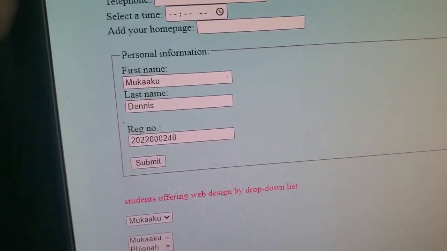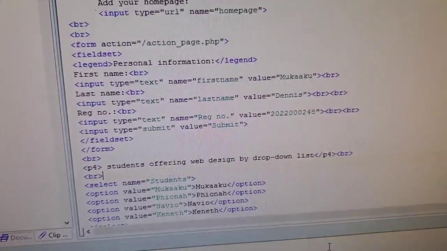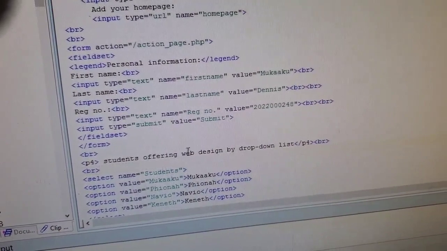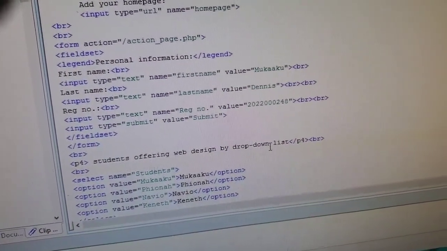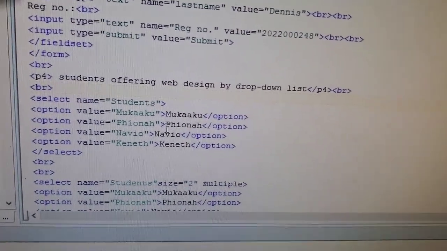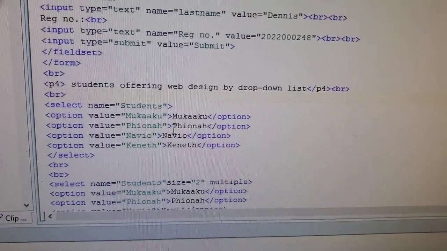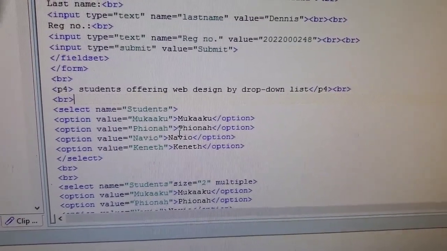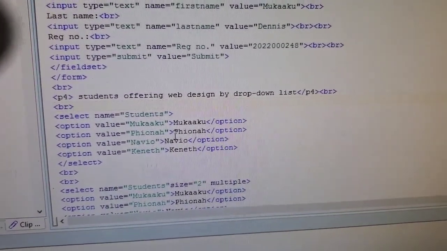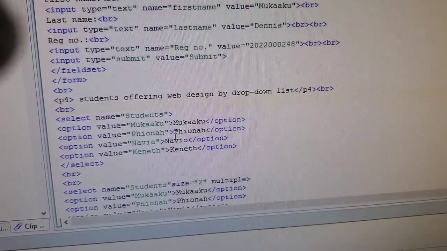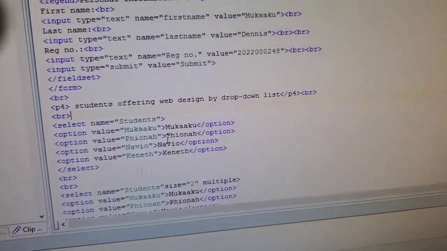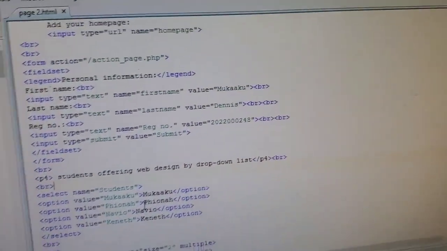So here, when I come back here, my subtitle is students offering web design by the drop down list. So this is select name student, option value Mukaku Dennis, option value Fiona, option value Navio Kenneth. Then I close the option. Why do you use the option? The option element tag defines an option that can be selected by default.